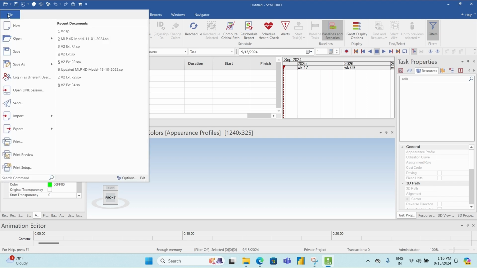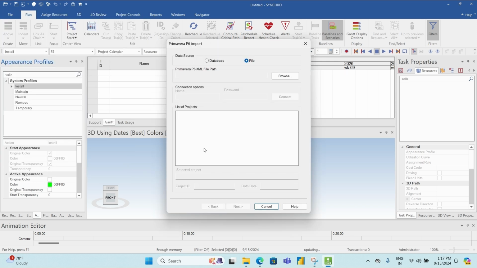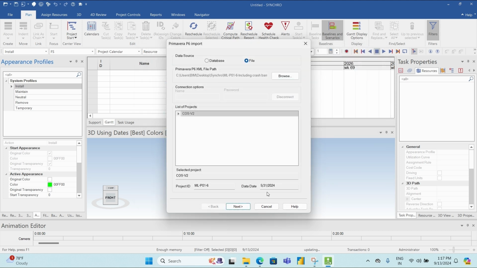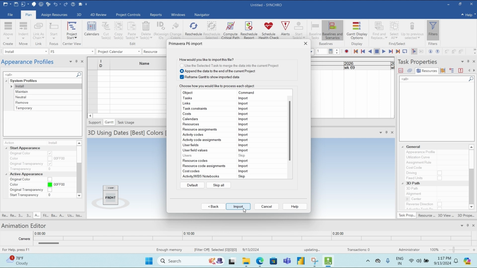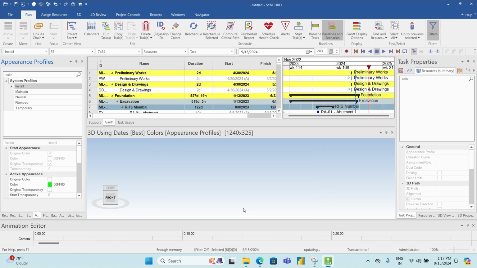Go to File, Import, Primavera P6, browse, select the file and open. Next, import. Finish.